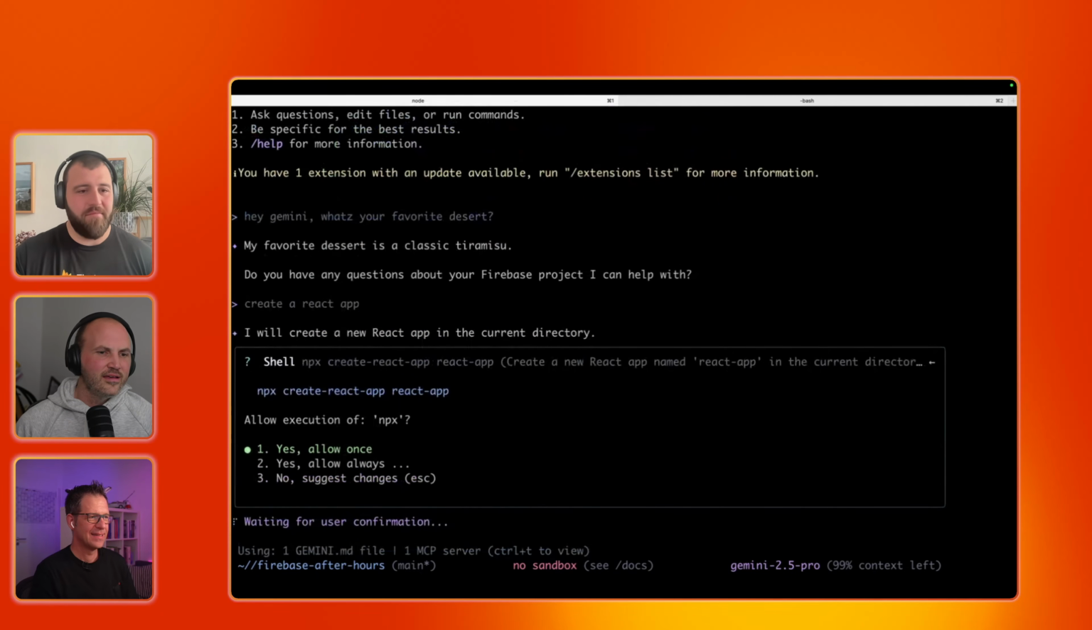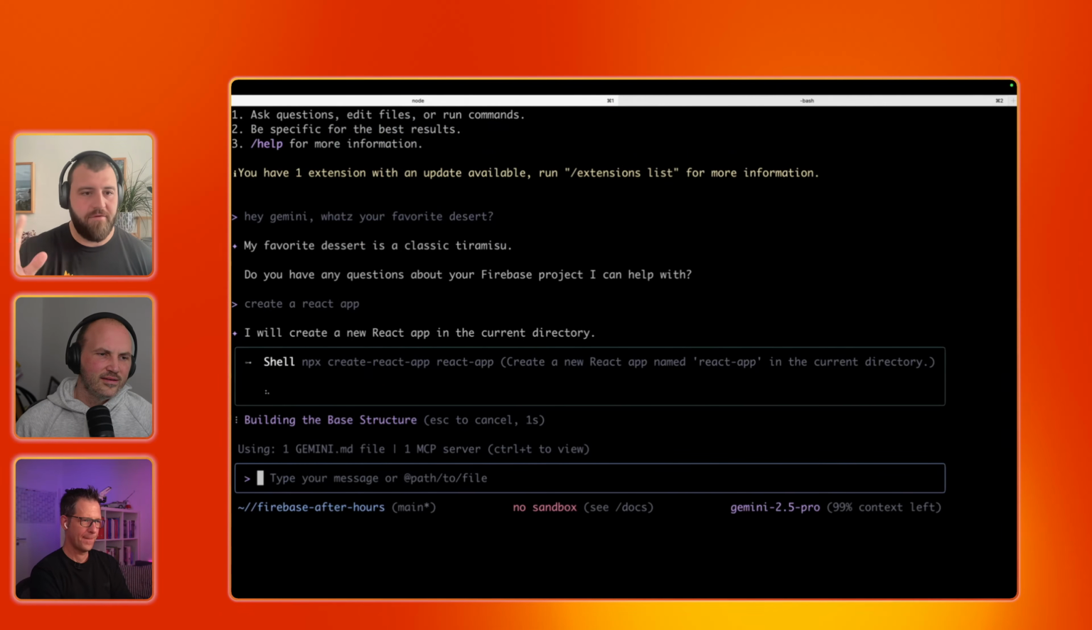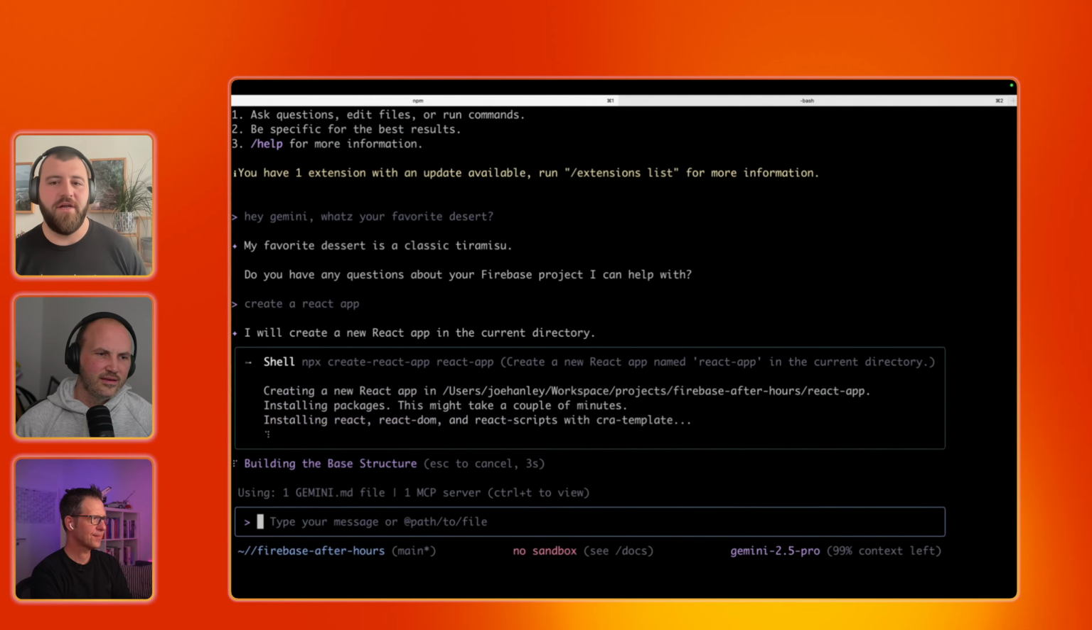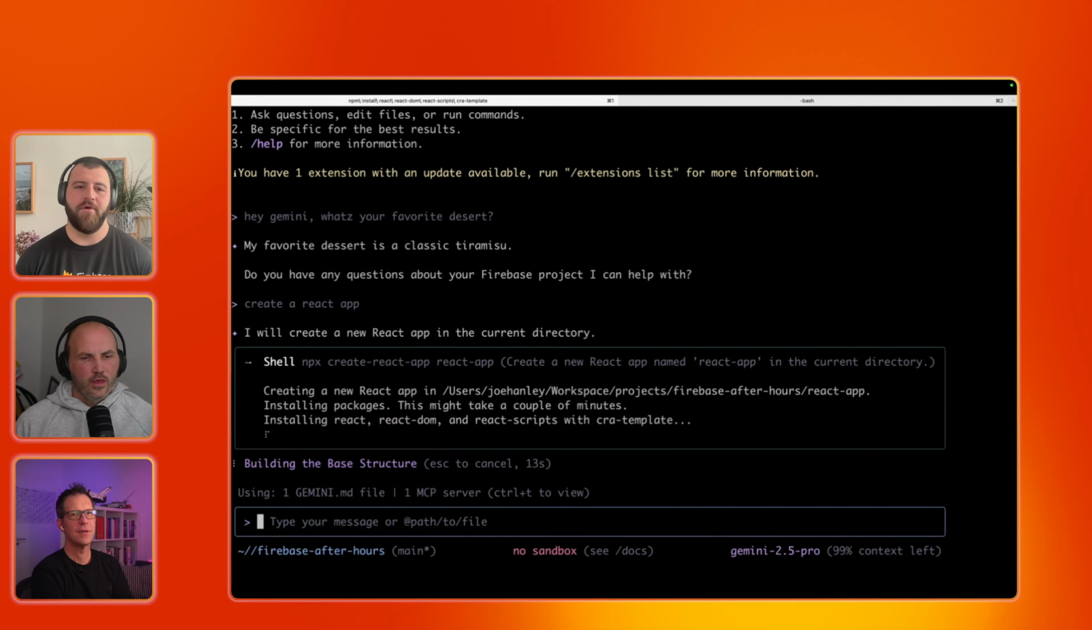And this is what I was talking about before. It pulls up the perfect command to get that started. I'll let that run always, just so we don't have quite as many prompts to go through. And this will take probably a minute or so. It has to run some npm installs. So, things coming over the network always take some time.